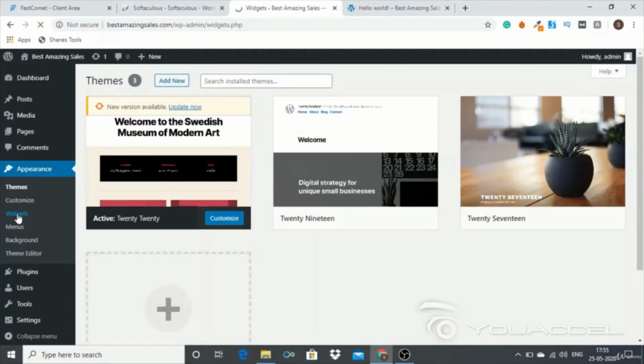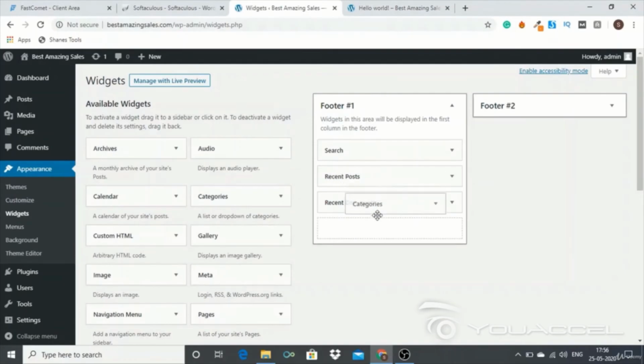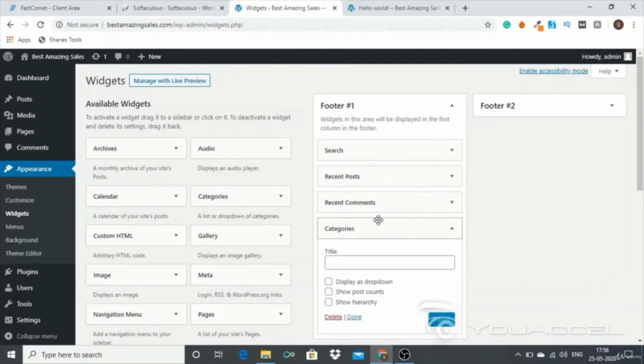It gives you the option to add some features to your footers, sidebars, and any other items. Like you can see here is the footer one, and if I add the categories option here, it will be displayed on my website. So it's very easy to set up. I'll also show you how to use them in the next future videos.